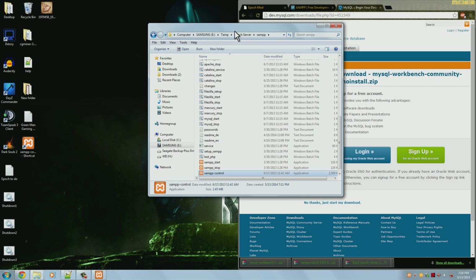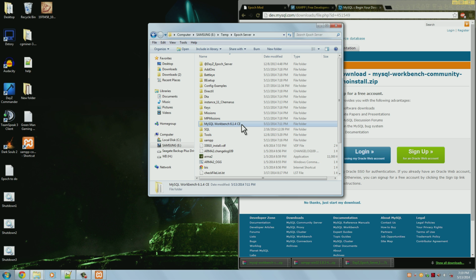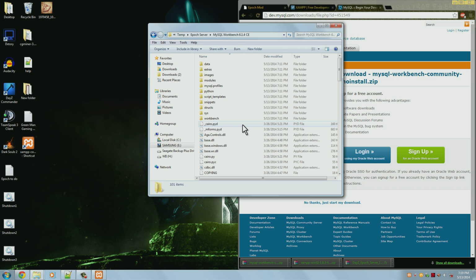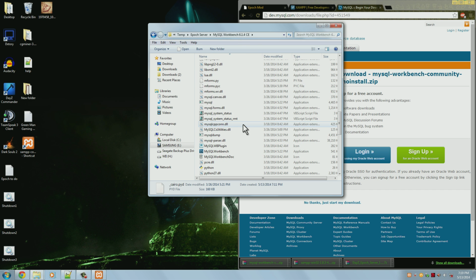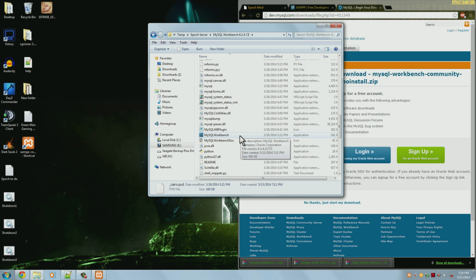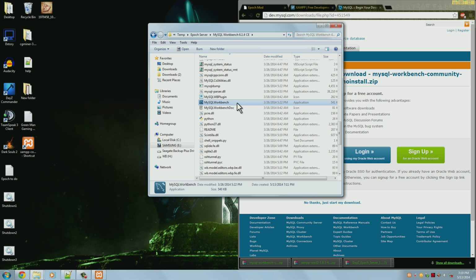So now we have the XAMPP done and ready to go. Now we need to start the workbench. So you'll find your MySQL workbench file and open that. Down near the bottom you'll see MySQL workbench. It's not quite at the bottom, but it's almost there. You want to open this application file. It should look like a dolphin and just say MySQL workbench.